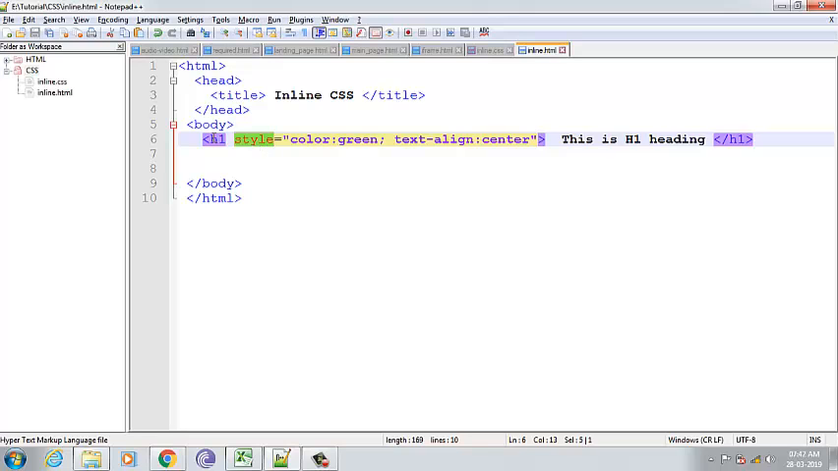So now what happened: I'm using style as an attribute within the h1 tag. So this is the syntax of inline CSS, and this is the effect of inline CSS. Within the style attribute, I have these two properties. The color will be green and text-align will be center. So for color, the value is green, and for text-align, the value is center.